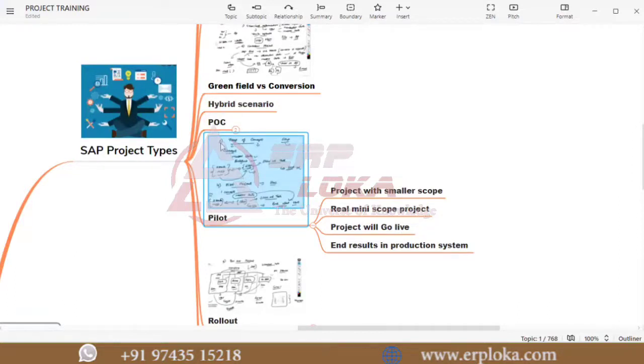The only difference between POC and the pilot project is, in POC, whatever you create is just for demo purposes. When it comes to a pilot project, you are not creating a demo. You are going to create the data for the real-time business scenario. And that data, whatever you create, will go live. So why will this pilot project come into the picture? Let me explain that.